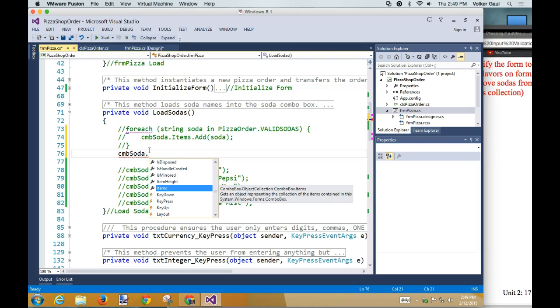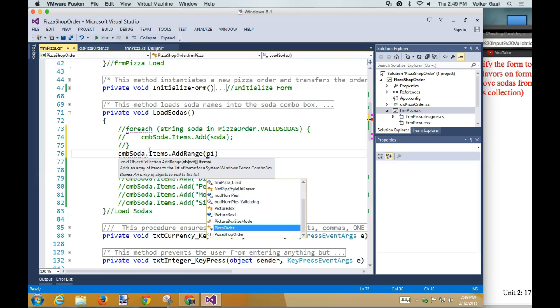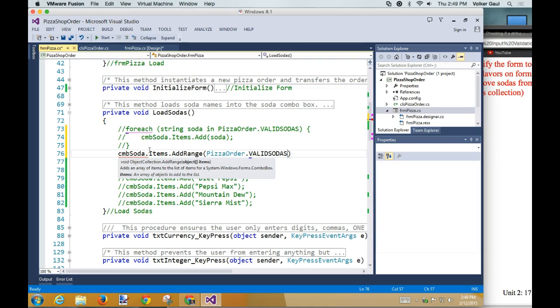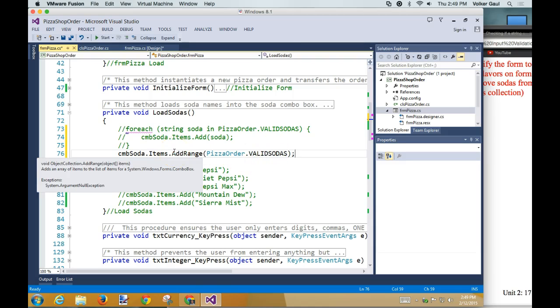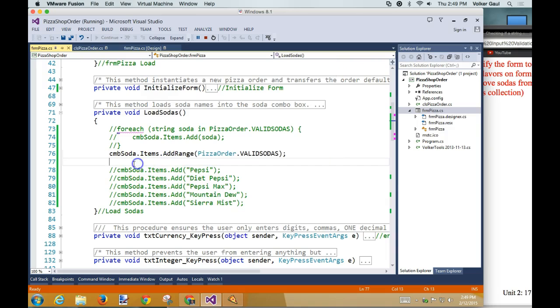CMB soda dot items dot add range. What range? Sodas. Pizza order dot valid soda. The range can be an array. One line said, take each one of these, add it to my combo box. Still getting that last one. But notice we got the same answer. One line of code. Very common. Yes, that's in my notes.